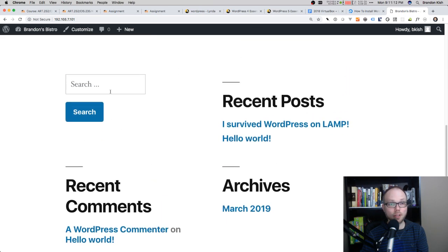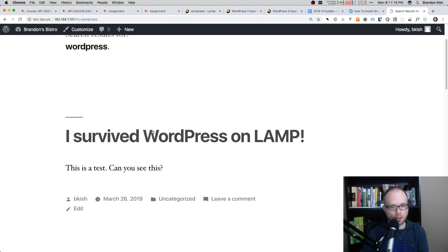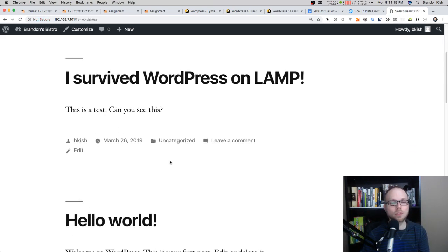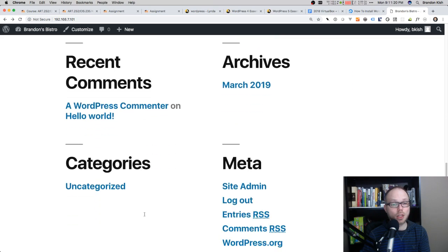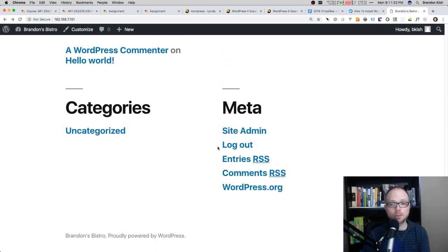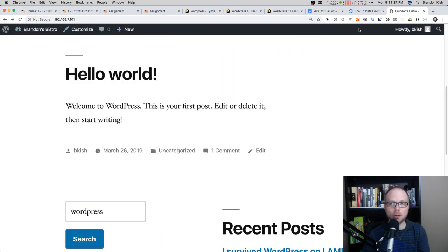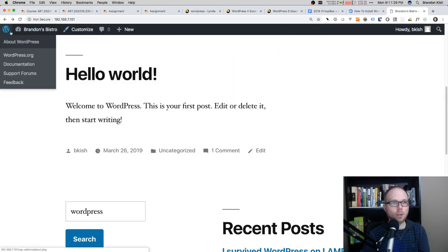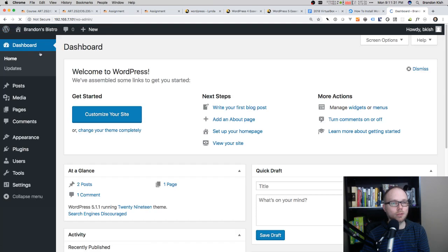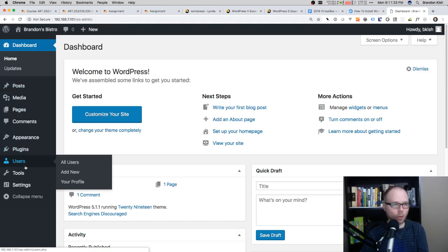There's a search interface provided. So if I search for WordPress, my post comes up. You get all this awesome stuff on your website for free, all from WordPress. If you're not logged in, then you can log in to edit your site. But when you are logged in, there's this bar across the top where you can very quickly get to Brandon's Bistro and then add new pages and posts.